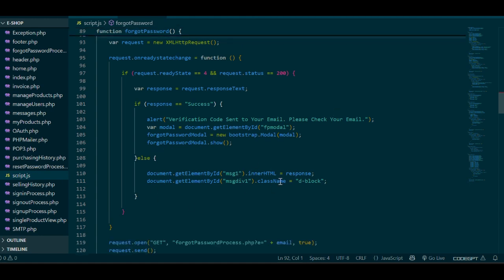Suppose the email is invalid, and the response we get is something negative. What happens? If the email isn't registered or there's some sort of problem, the system displays an error message on the screen. No page reload needed. So this is what happens in here.